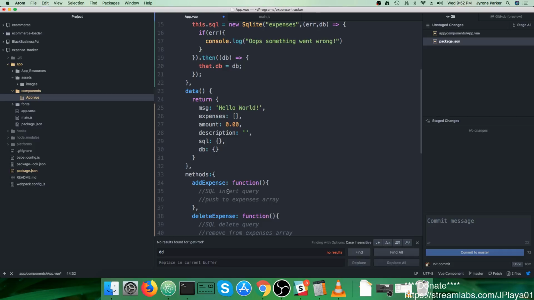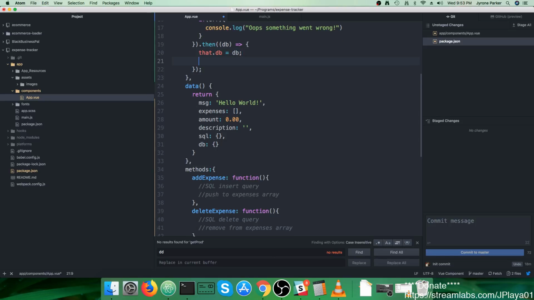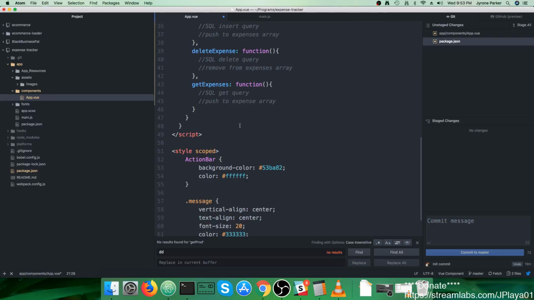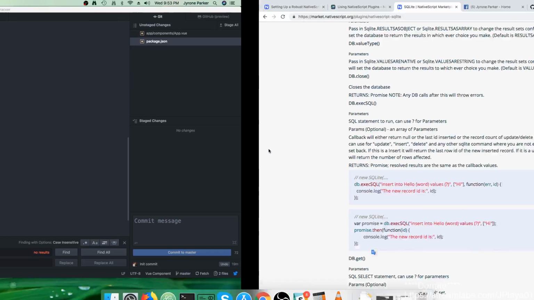I can easily go back to it. So right here we got the DB, and then we're gonna call this, or my bad, that dot get expenses. Okay. So we're doing this in the created. So we're going to instantiate the SQLite object. After it's instantiated, we're going to set the database object, and then we're going to call that dot get expenses, which in turn is going to do the raw SQL query.